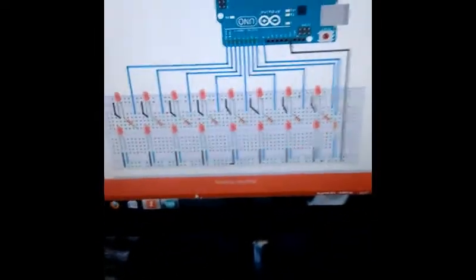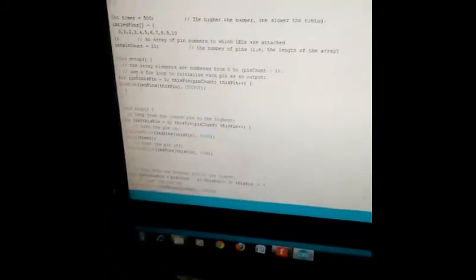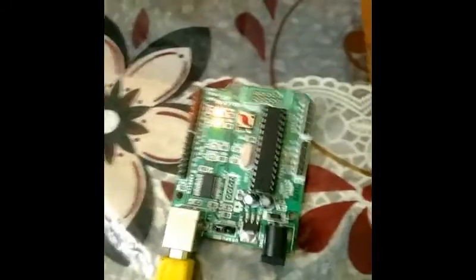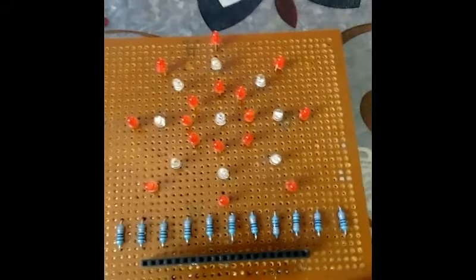The software and hardware that I used are Fritzing for drawing the breadboard view, Arduino IDE software for writing the code, and this is Arduino Revision 1 board. So here you can see the shield.